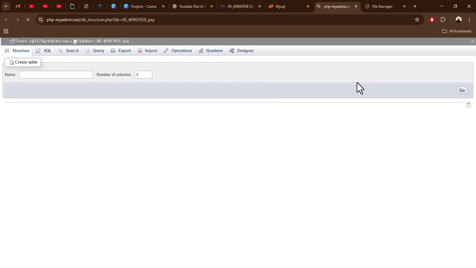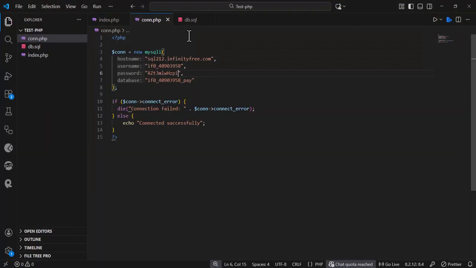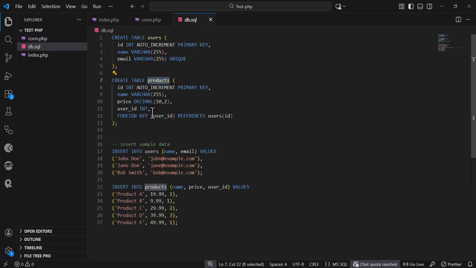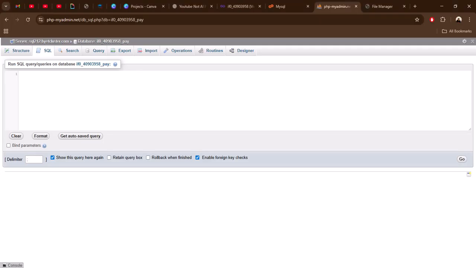Now open phpMyAdmin. In phpMyAdmin, run these SQL commands in the SQL tab. Here we have the create table users and create table products. The ID, name, and email for users, the ID, name, price, user ID, and foreign key for products.